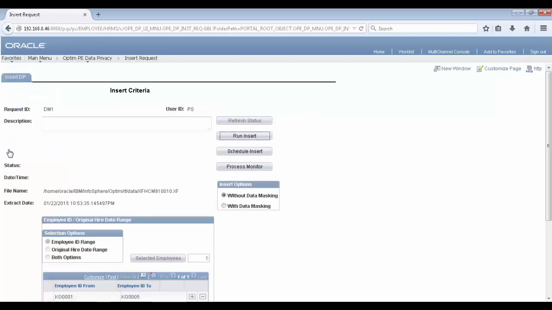Search for the request ID used in the extract process, that is DM1. The Insert Criteria page displays. Under the Insert Options, the radio button without data masking is used to run the insert process without masking, that is, to execute the test data management solution.